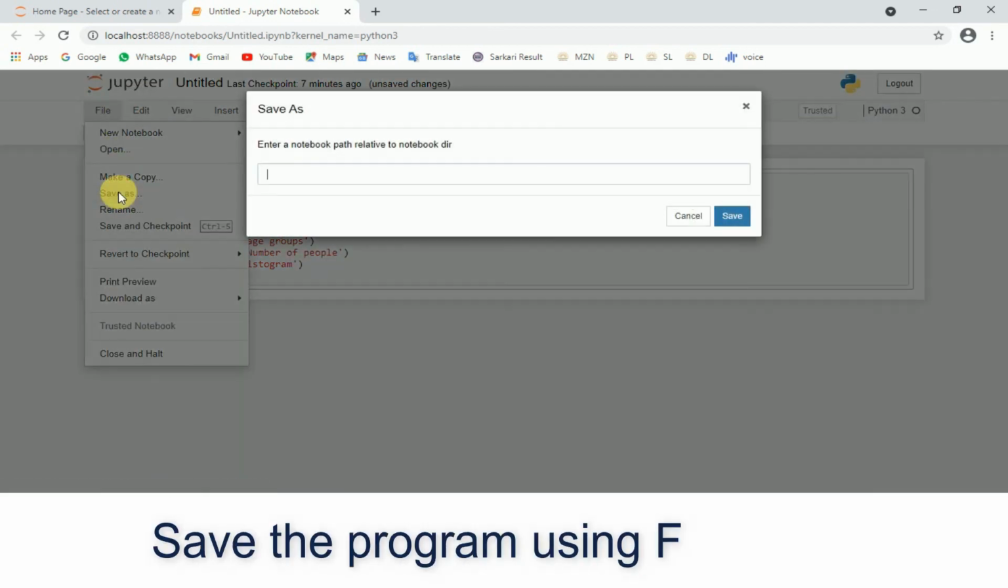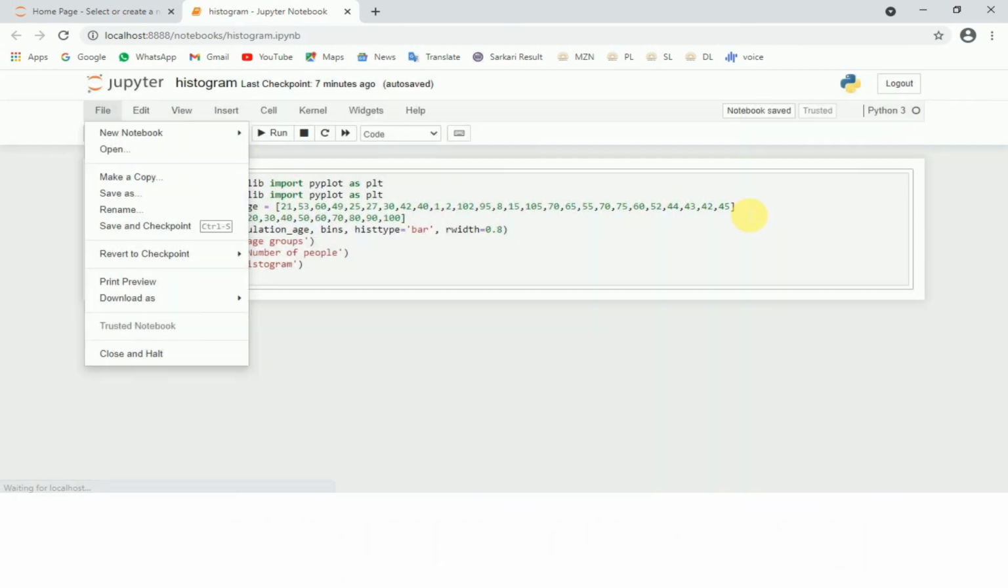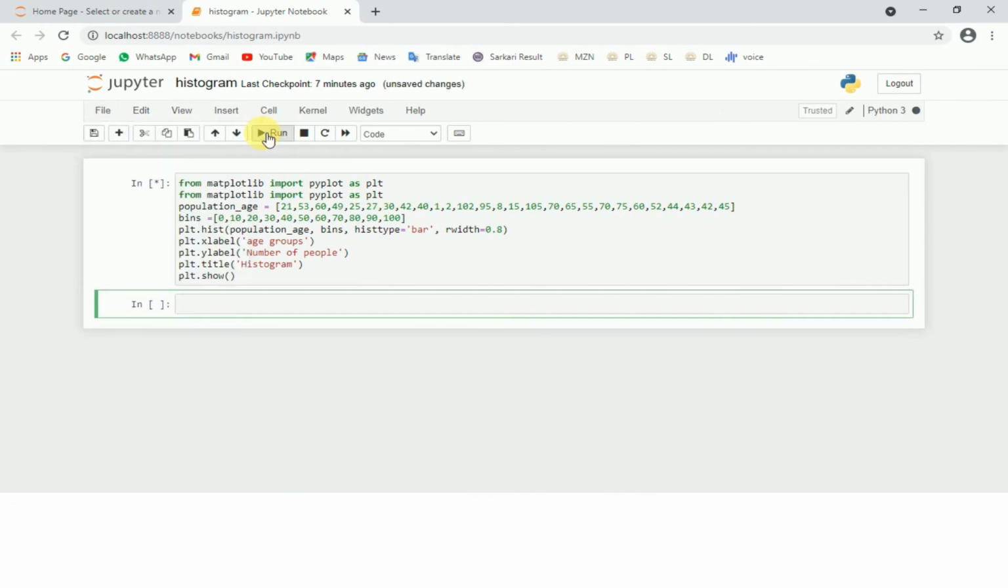Save the program using File menu. Run the program.